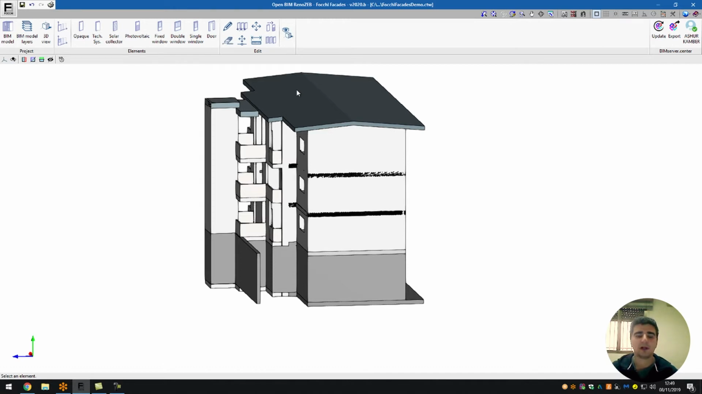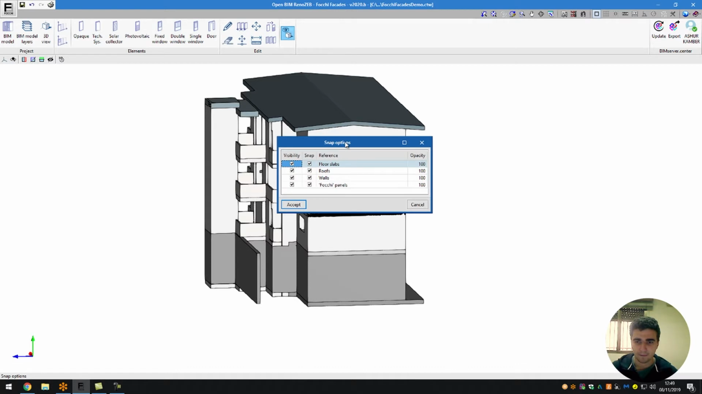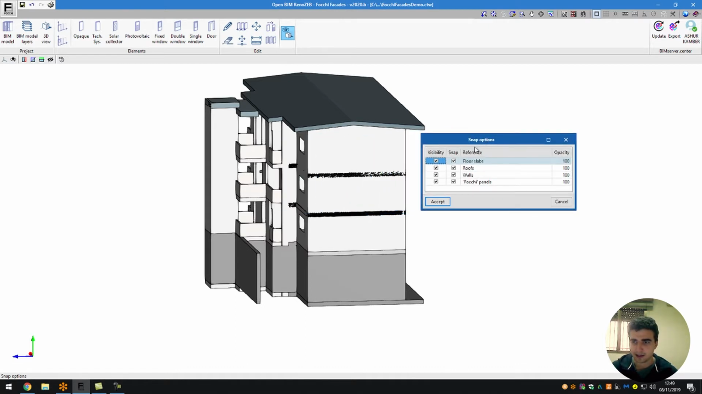Initially, I like to go over here to our snap options, and here, as I've mentioned before, we're able to toggle the visibility and the snap configuration of each reference. For instance, floor slabs, roofs, walls and Focchi panels. These are the four fundamental references we have.